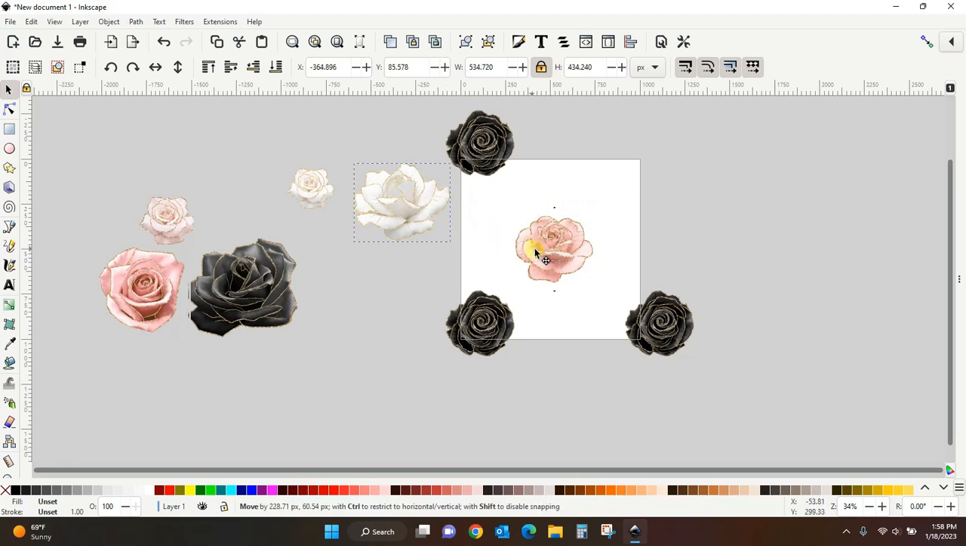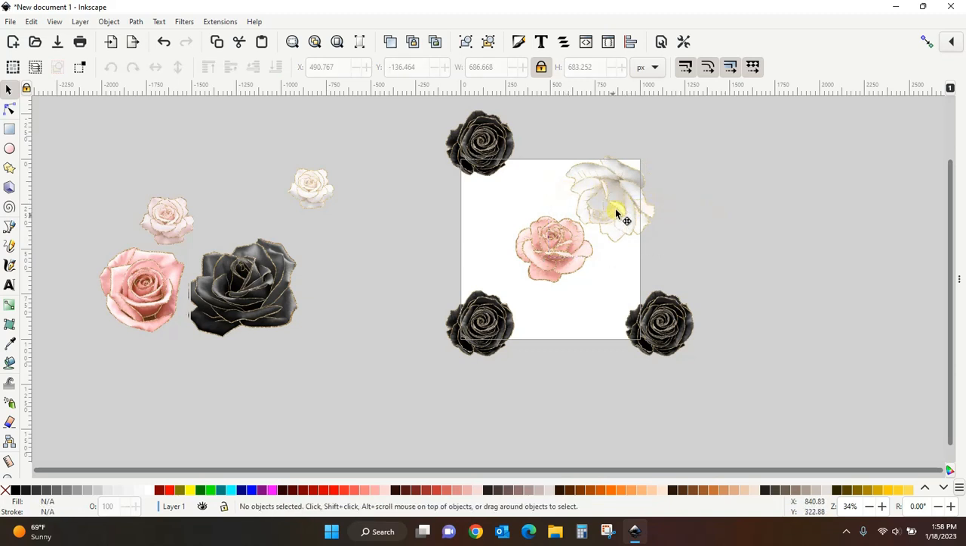And then let's put this white one. I want to rotate it, so I've got it selected. I'm going to click it again, and I'll get these rotating handles. Just rotate this around. And I want this one to come up here to this corner.